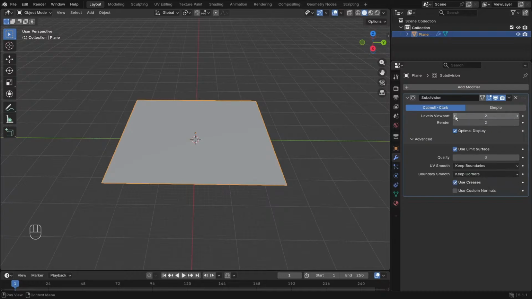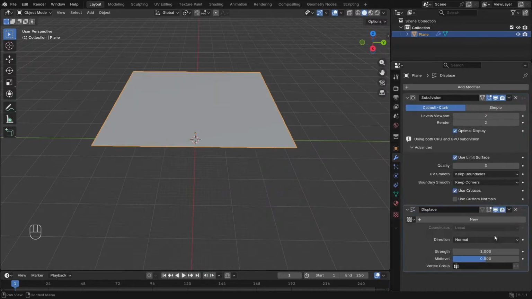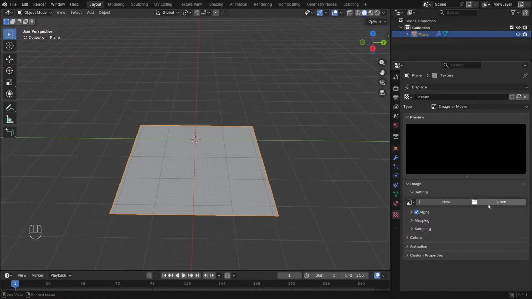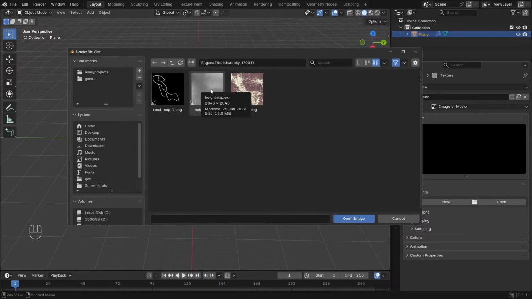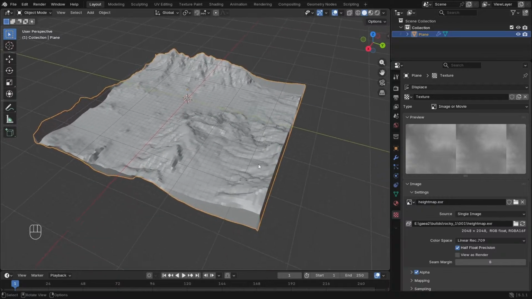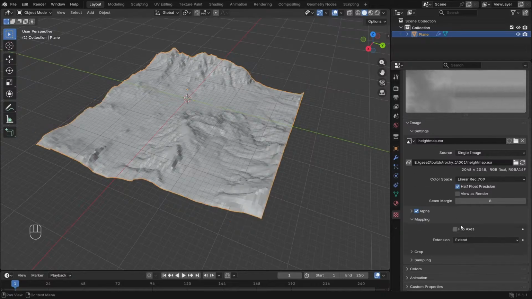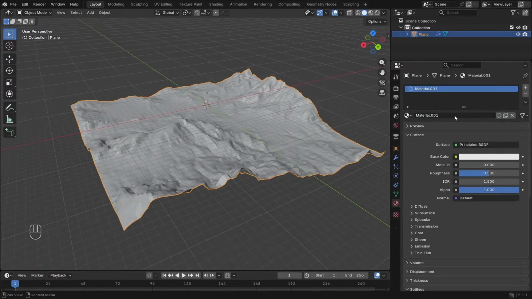To get started, I simply add a plane and give it a subdivision surface modifier. I keep the boundaries nice and sharp so the terrain stays square instead of getting rounded corners. Next, I add a displace modifier and load a height map that I made in Gaea 2. That height map is what creates all the mountains and valleys. I also change the texture mapping to extend, which helps keep the edges looking clean.